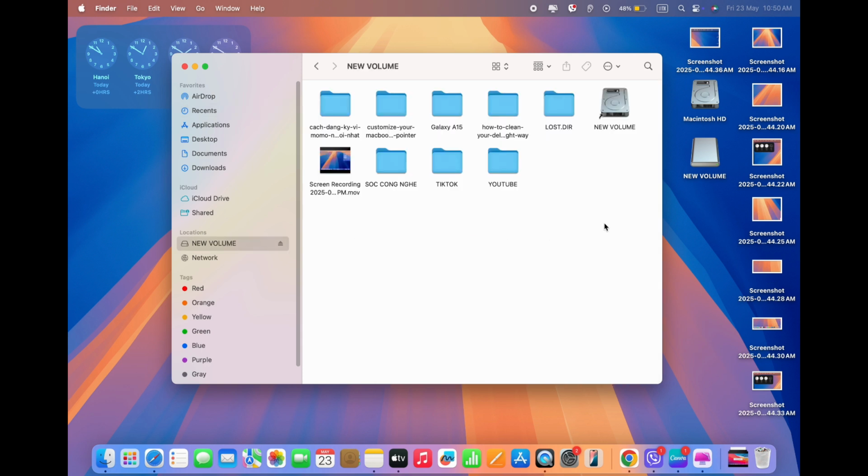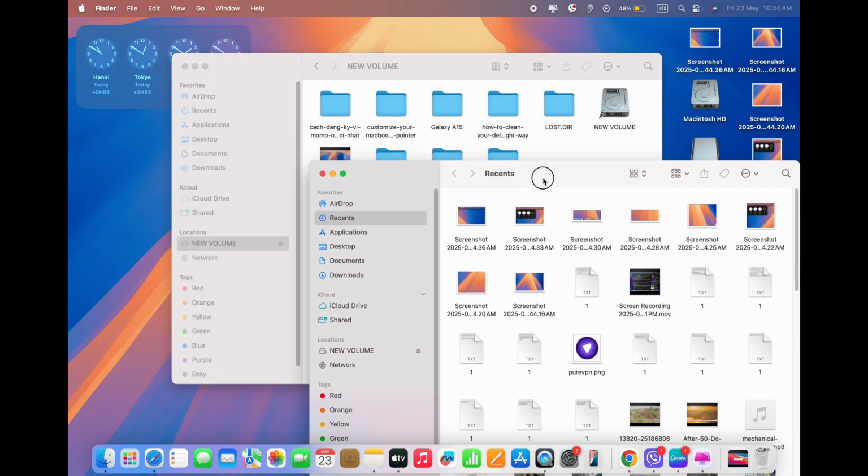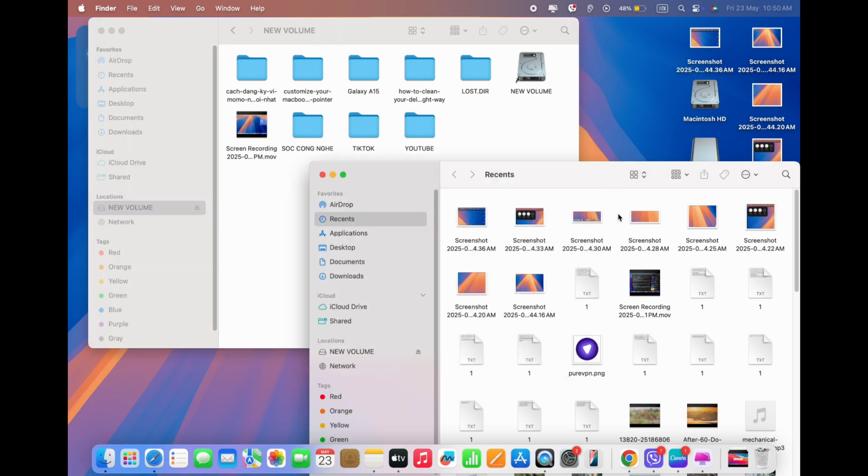And now if we want to move more files, what I like to do anyway is open up another Finder. So I'll click with two fingers on it and then press New Finder Window, and I can then go on my Mac and find the files, and I can just drag them straight in.